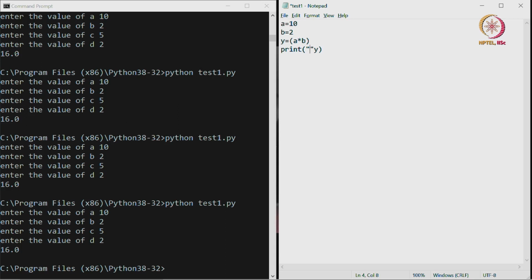So I will write that A multiplied by B equals %d, then another % sign, and within brackets this y value.